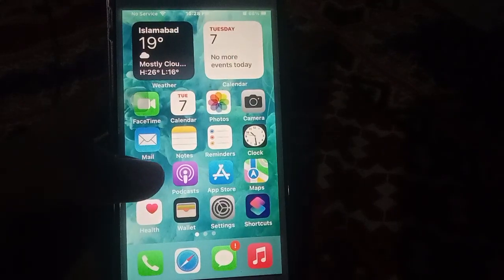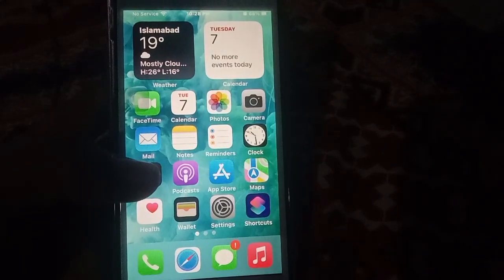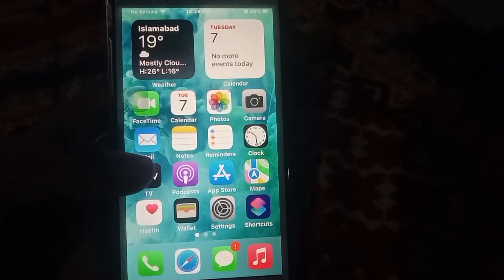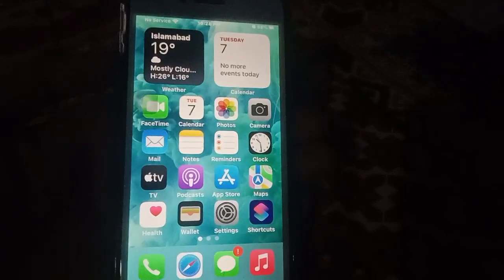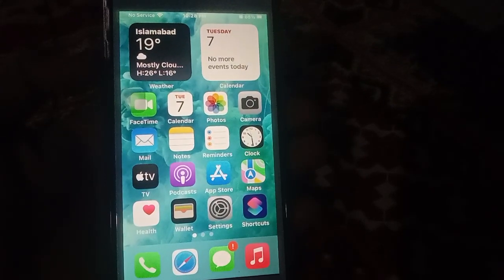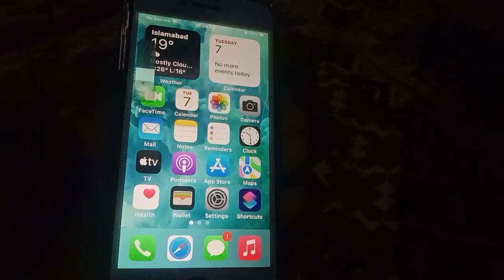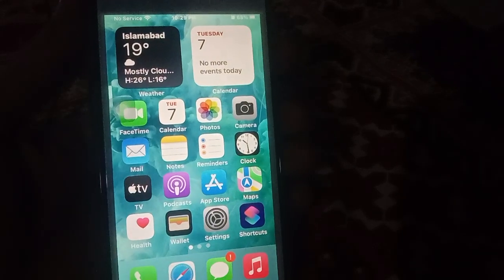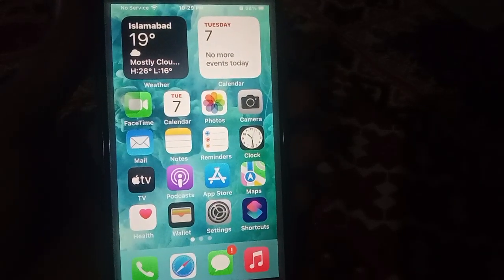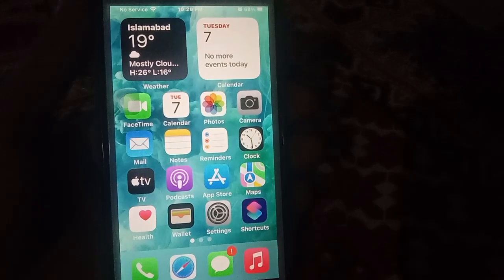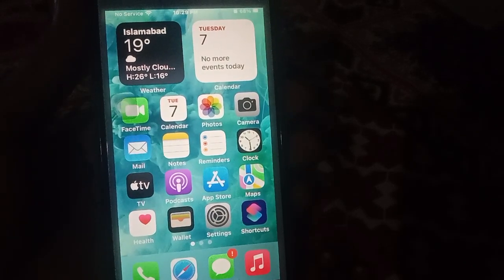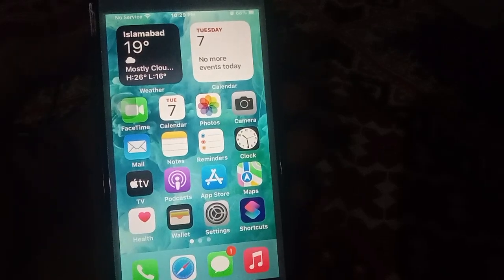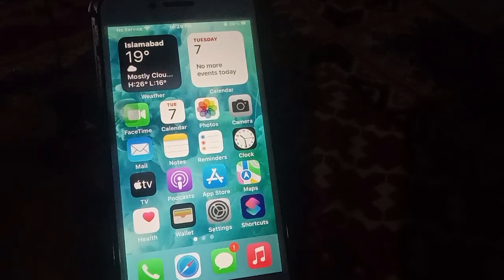First of all, let's fix this issue. So how to fix this issue? When facing this problem on your iPhone, first of all, you have to restart your iPhone. Press the volume up button, then the volume down button, then press and hold the power button. When you see the Apple logo appear on your screen, wait 10 to 20 seconds, and then your problem will be fixed.